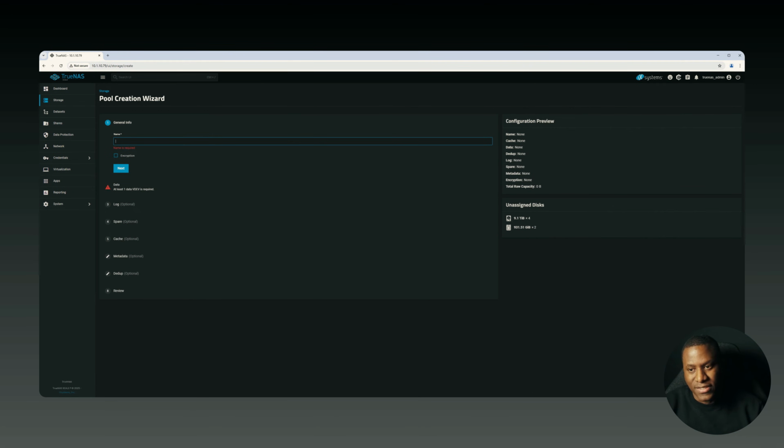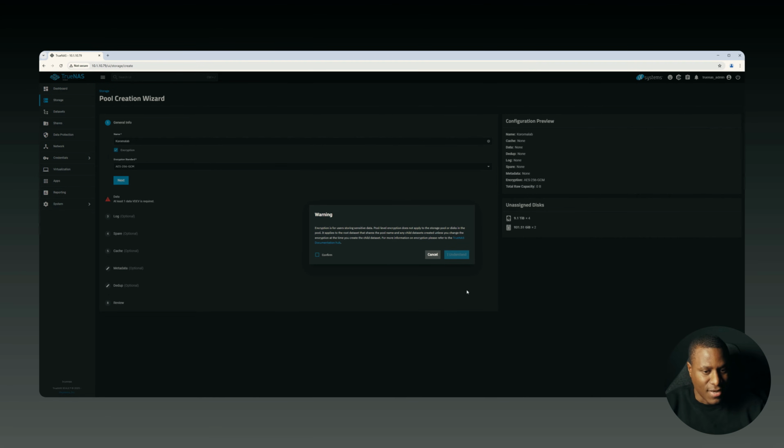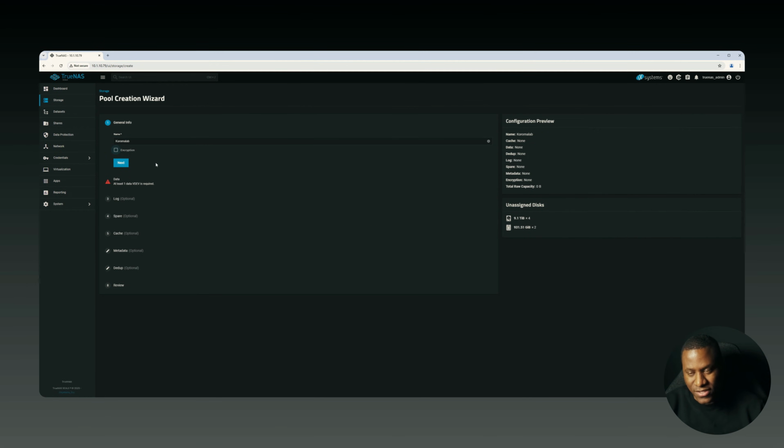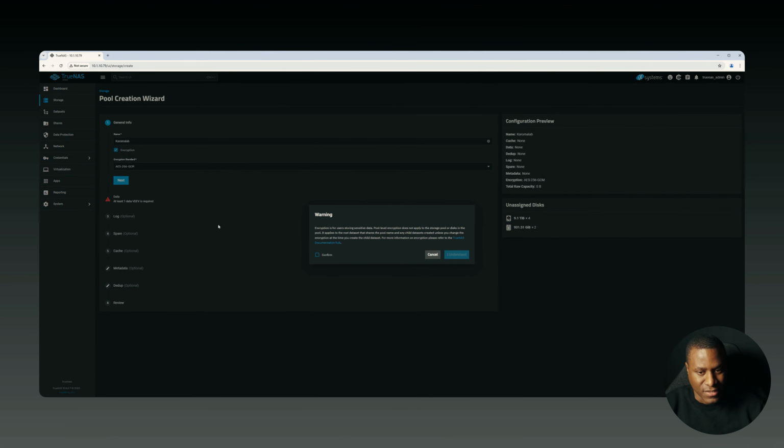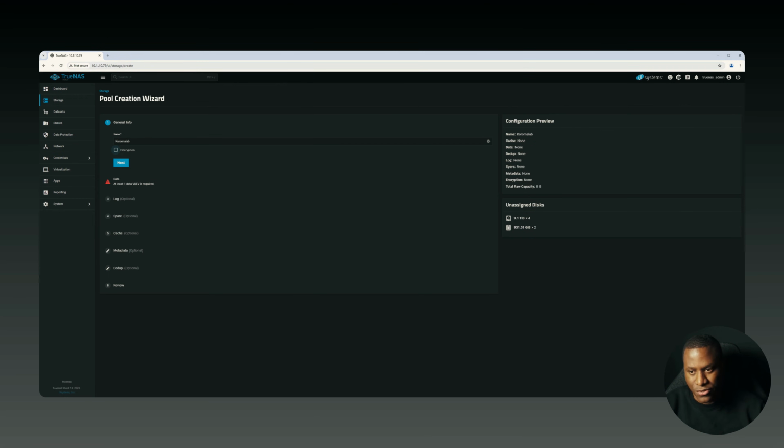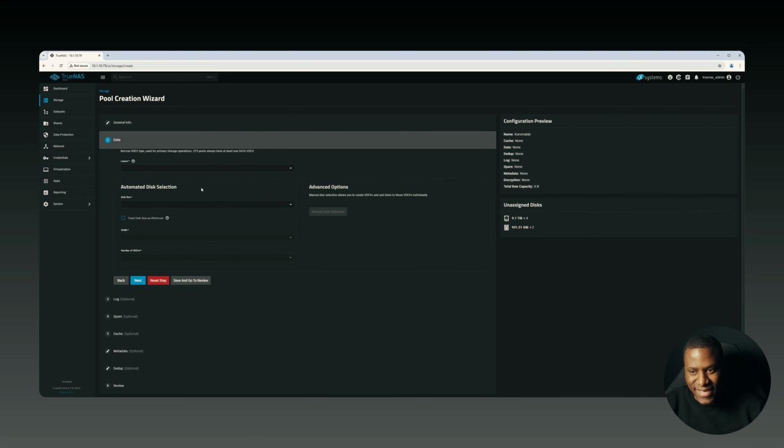So I'm going to call this, and you can call this a storage pool whatever you want. In my case, I'm going to call it Koroma Lab. Again, you can call this whatever you want. This is your storage pool, right? You can make this encrypted. I'm not actually, I just clicked it for you guys to see it. You can enable encryption. It gives you a little bit more information here. I'm not going to do that right now. Go ahead and click next.